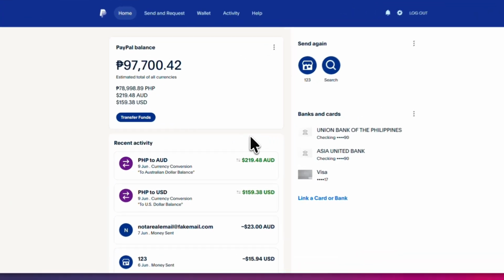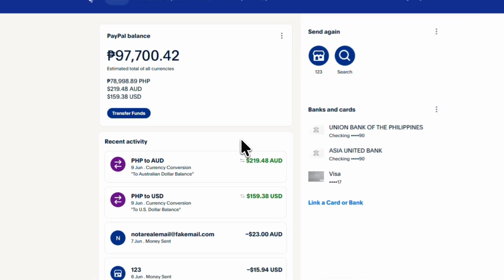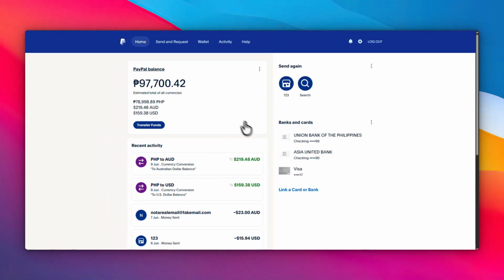In today's video, I'm going to teach you how to send money from PayPal to PayPal without linking a bank account. If you want to transfer money to another PayPal user directly from your PayPal balance, this process is very simple and only takes a moment.